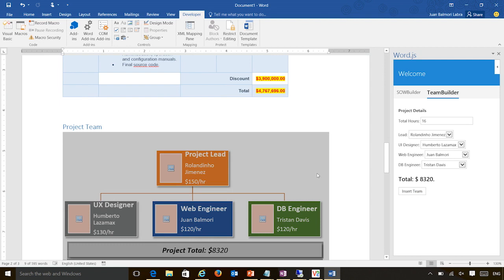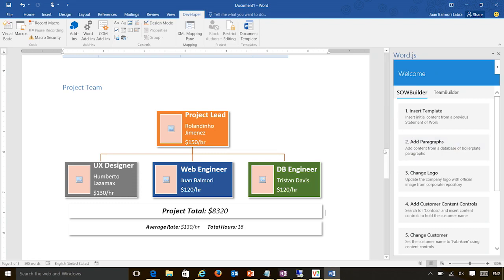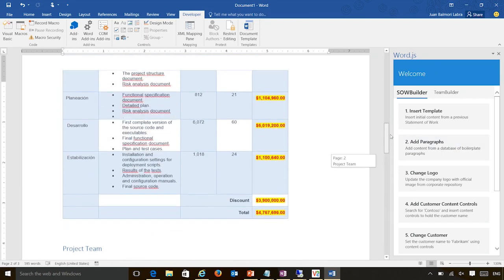What you will see here is that I am inserting an organizational chart, and this is a shape that we currently don't support on the API, but you can totally do it with Office OpenXML. So it gives you the power you need to insert other shapes that are not yet exposed as strongly typed objects.